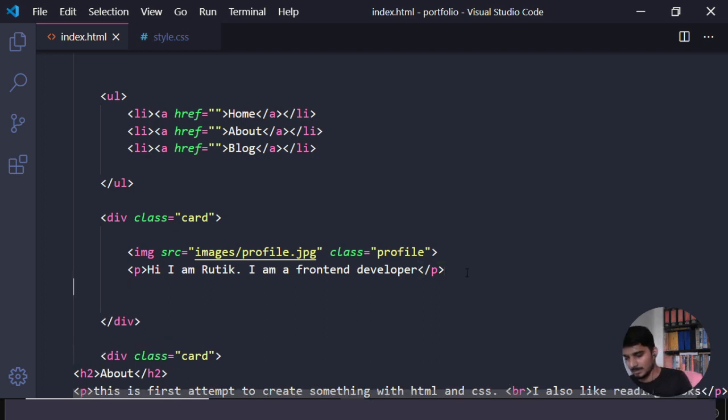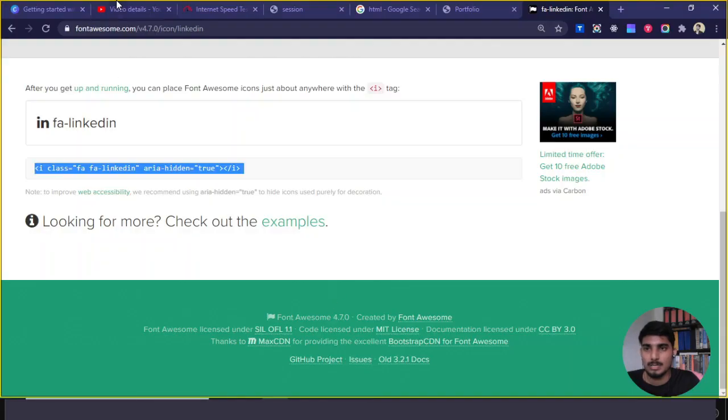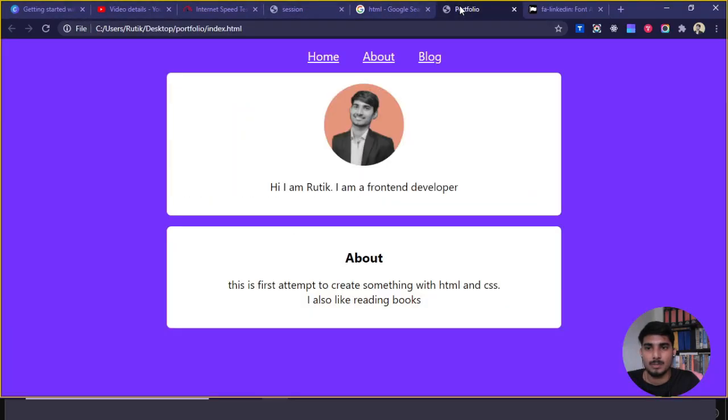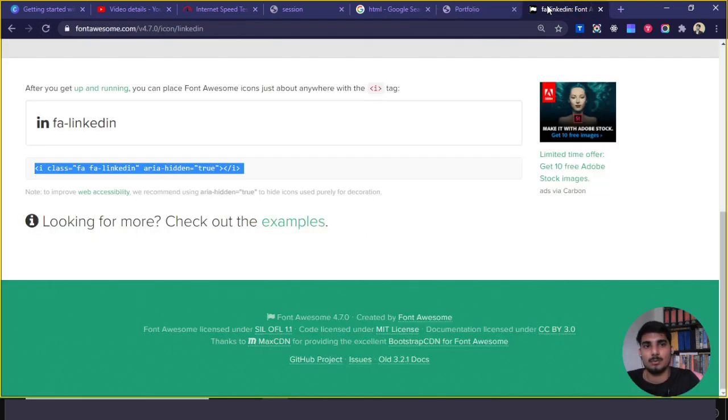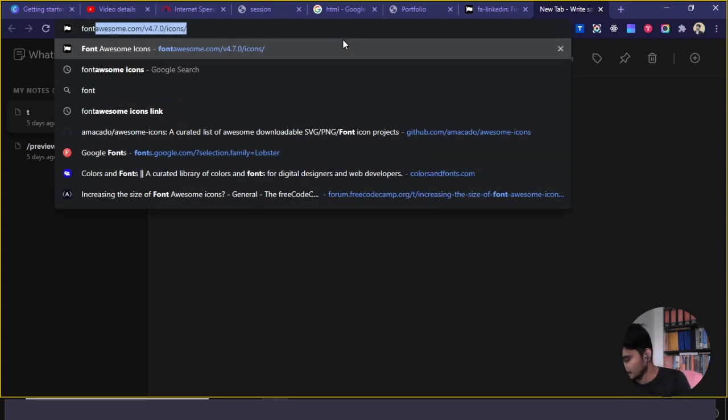If I add this here, we don't see anything. We will see nothing. Why? Because how will the browser know that we are using these classes? So we need to add the CSS file inside our index HTML file. So I will search for the Font Awesome link.